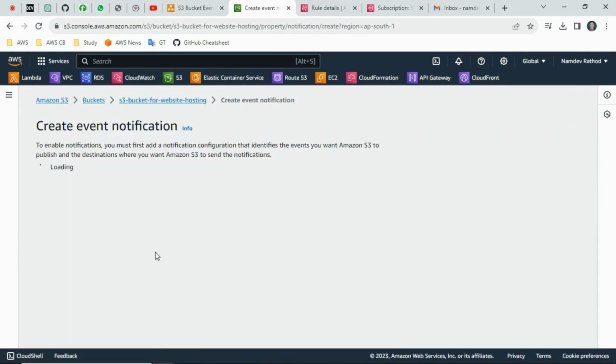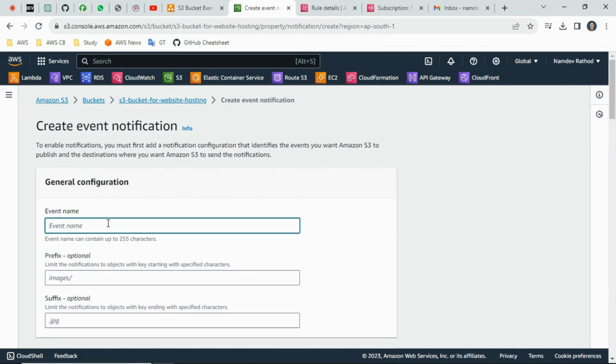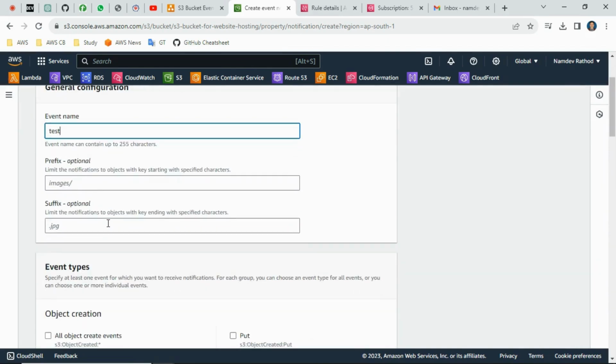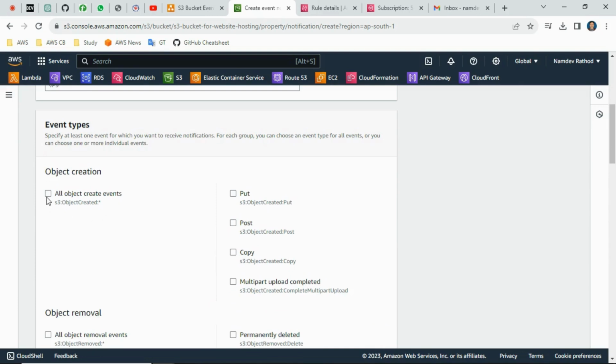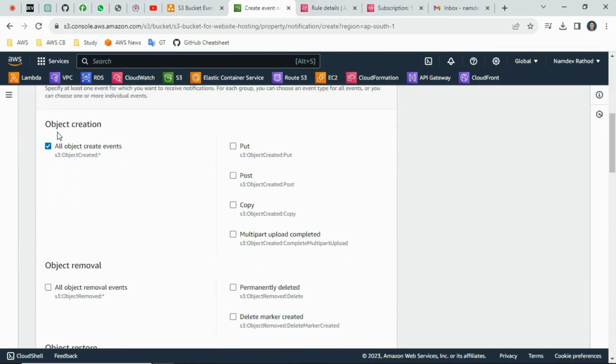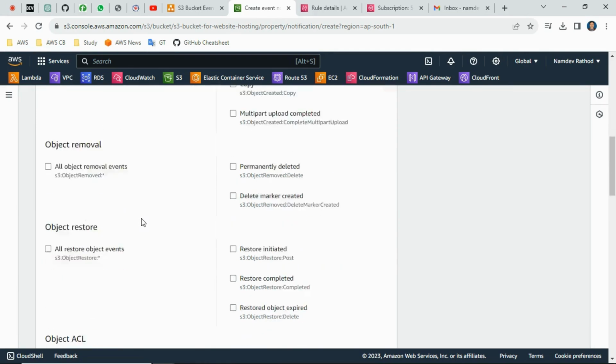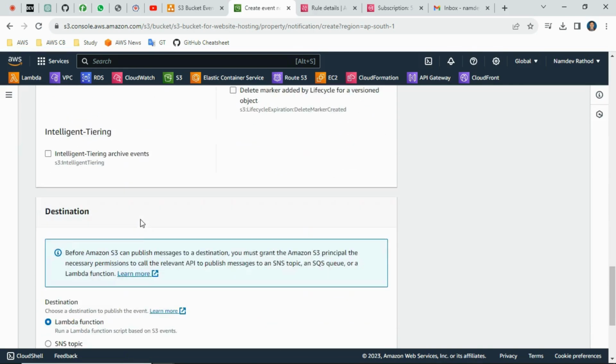When you create the event notification, simply give any event notification name here. Then you need to select this object creation option, because we want object created alerts when someone uploads files. As simple as that, just scroll down a little bit.